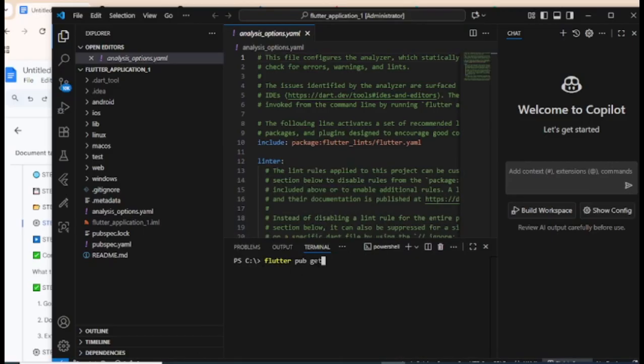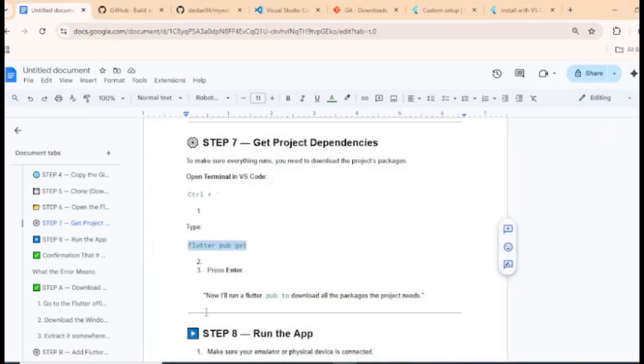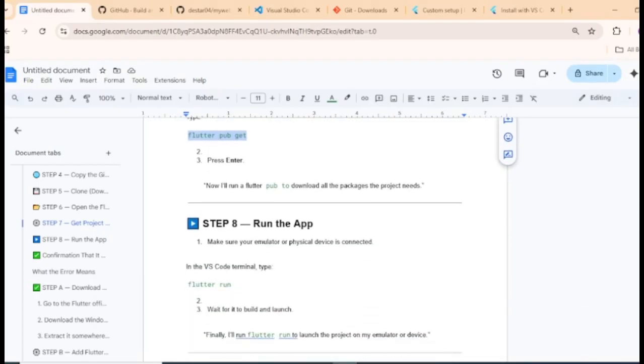Flutter pub get, and I'll just click enter. Once you press enter, it will download all the packages the project needs. It's going to get all the packages the project actually needs. So basically that's how it works.